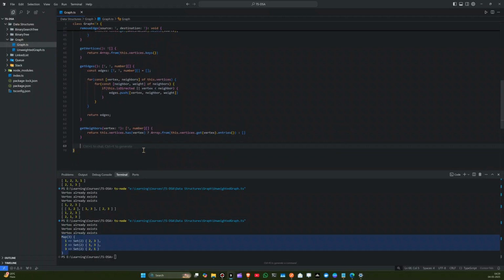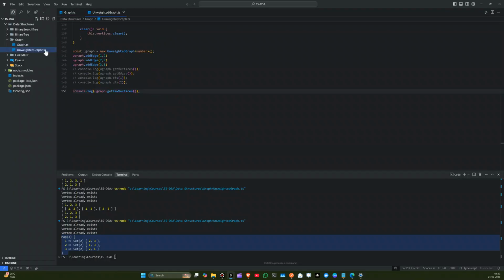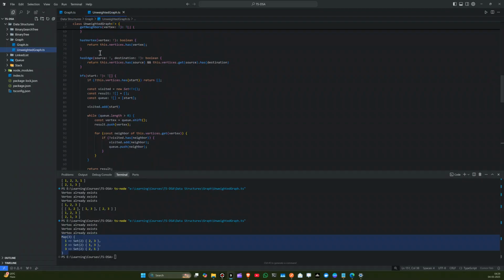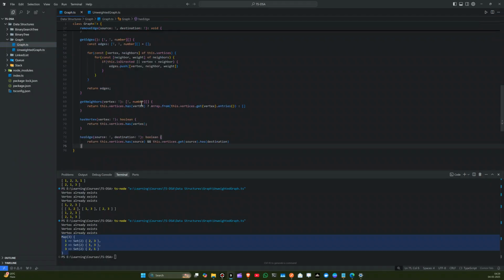Now we need to check if it has the vertex. Okay, so yeah, we can copy some functions from here to here. Alright, as vertex, as edge, get edge weight.